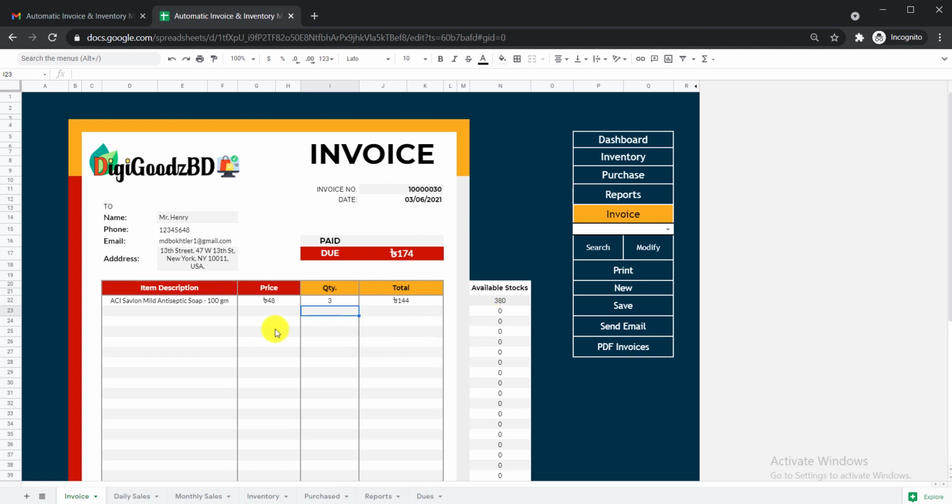Okay, so in this way you can add as many products as you want, in an easy way. Then we can write down the paid amount, how much the customer paid. For example, the customer doesn't pay the full amount, he pays only $100. Just press enter, and here you can see the due is $74.